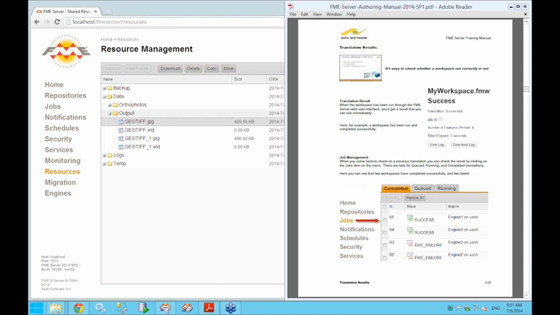Okay, so we're back now. So we're just going to continue on where we left off. So we just finished running our first workspace on FME server. And now we're just going to take a look at dealing with translation results. So after a workspace that has been run through the FME server web interface has finished, the results of the translation will be displayed right away.